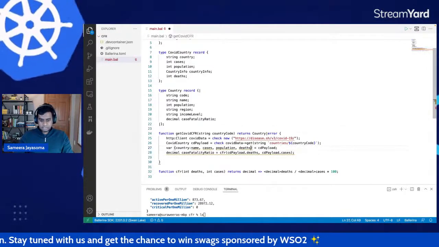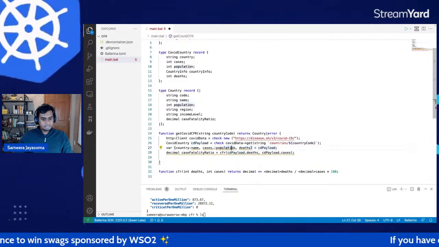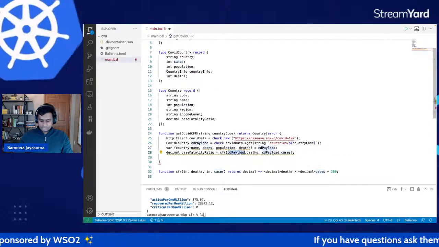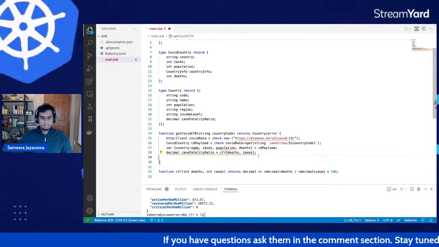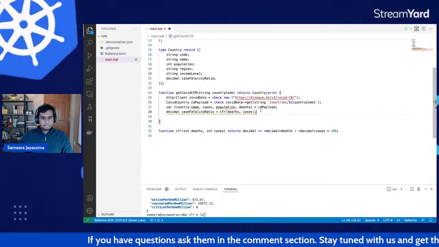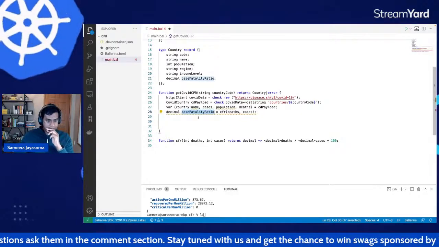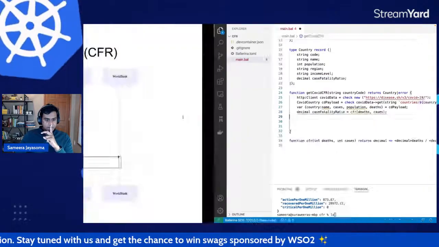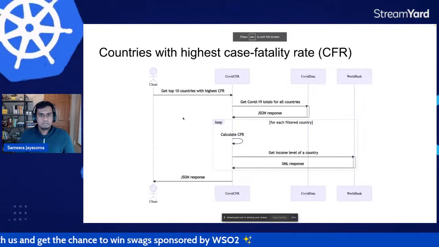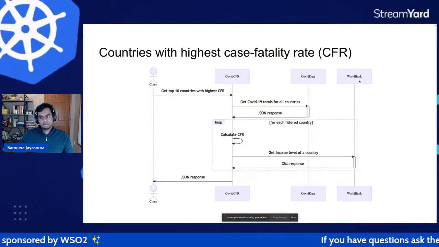Now this statement will destructure the record into different variables, right? So in that case, I don't need cd payload. Okay. So now I have calculated the case fill ratio. That's all good. Now, if I go back to the sequence diagram, I still need to communicate with one other endpoint, World Bank.